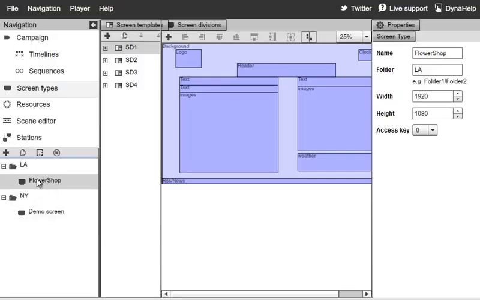You can also create subfolders. So I can go over here, select LA, and under LA I can put West LA and press enter. And you can see that now the Flower Shop screen configuration is under LA and then West LA, and then we have the actual screen.